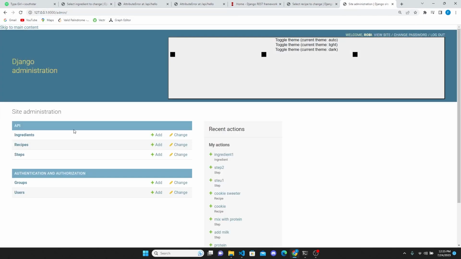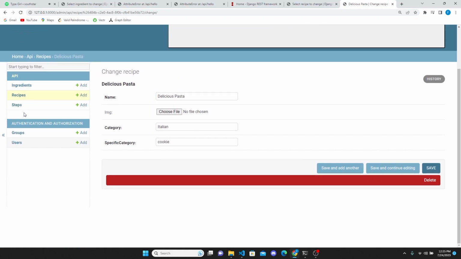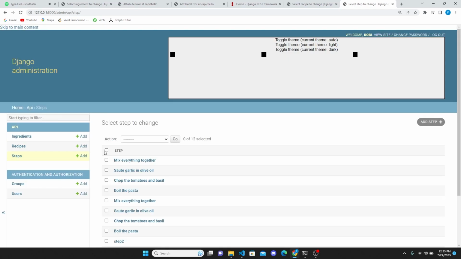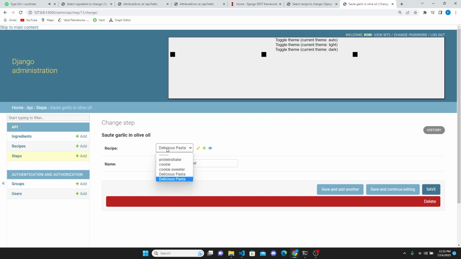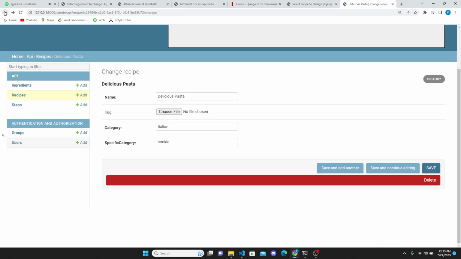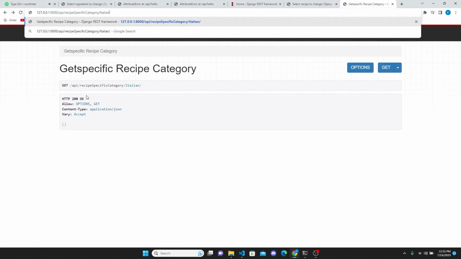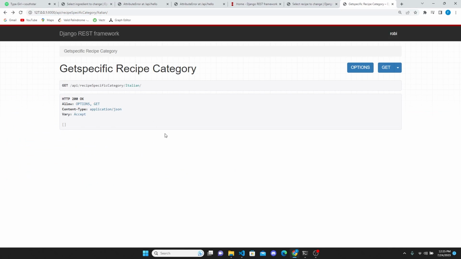Let's go to backend. Just watch it from here. So recipe, delicious pasta. Yeah, so you can see it right here. So it got created. We go to the steps, mix everything together, garlic in olive oil. It's the name and it's related to the, so this step is for the delicious pasta. Okay, but I want to get it, so Italian. Let's see if this is what I did wrong. So we go to the API, this one, and Italian. Should have sent it to me.